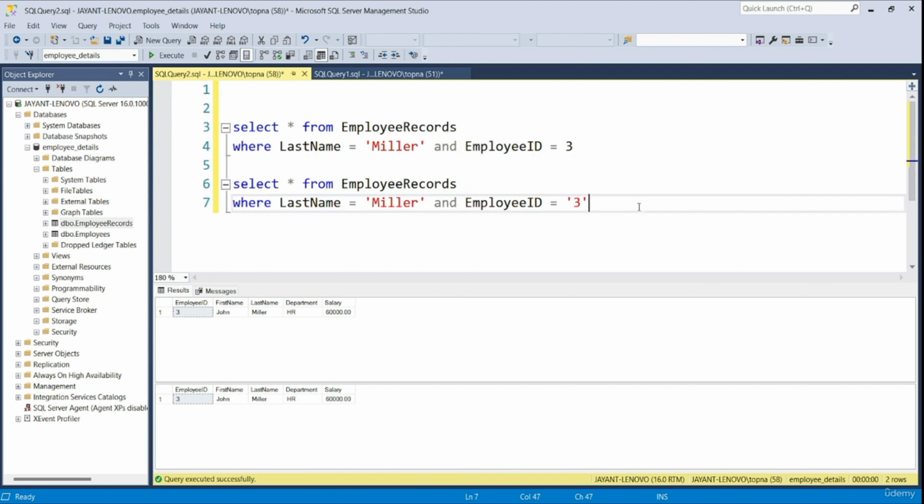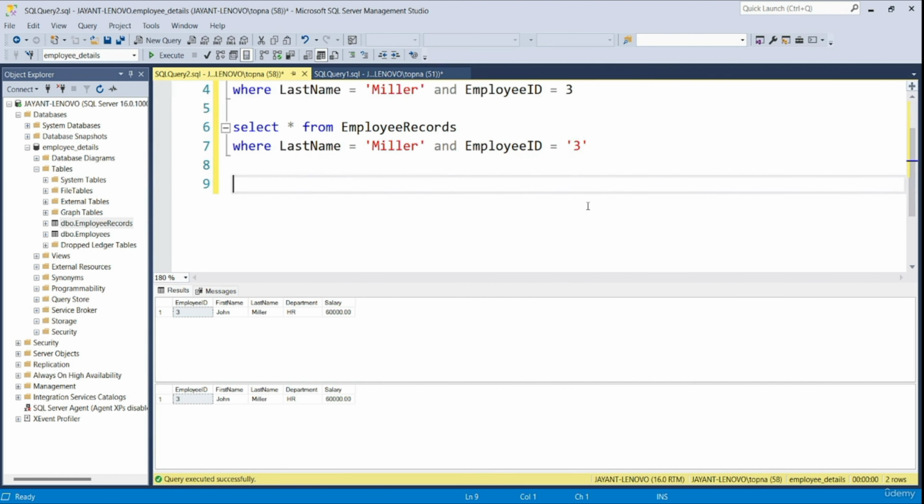And if I talk about the OR operator, whenever we use the OR operator, whatever conditions we have specified in the where clause, it shows you output if at least one of the conditions is true, right? So let's take an example to understand that. I will scroll down and again write a simple select statement to see the data first. So I will write select star from dbo.employee records.